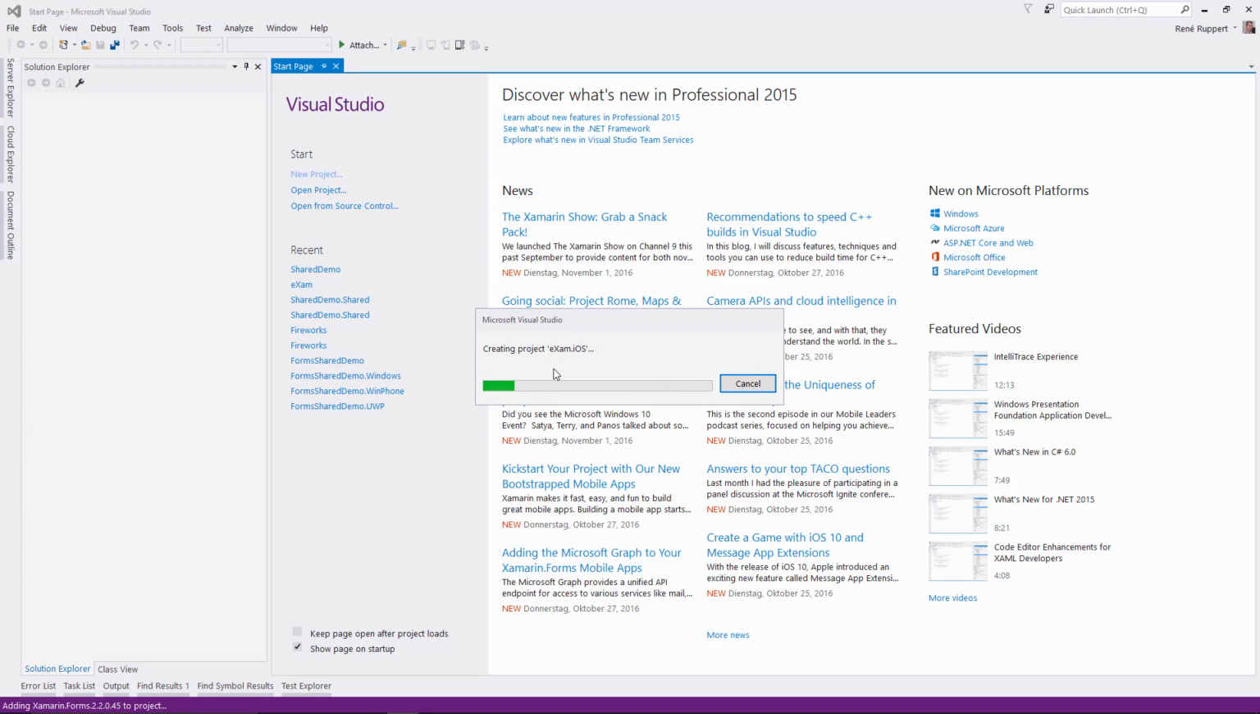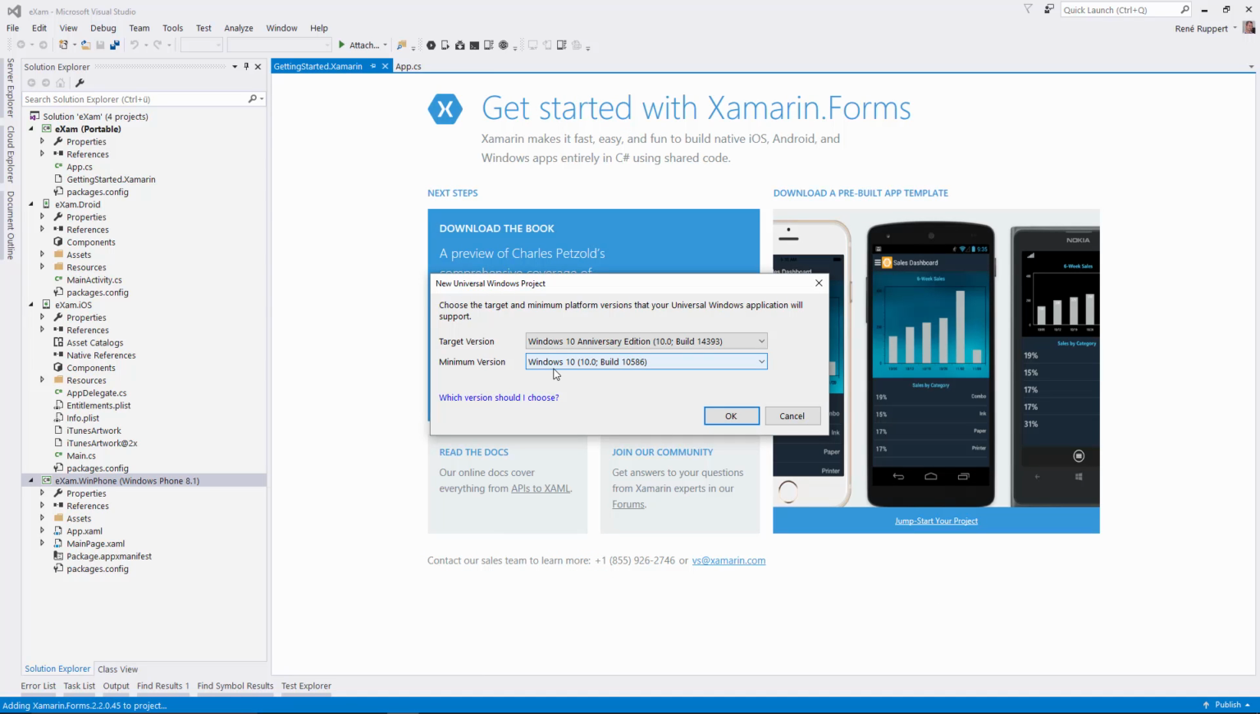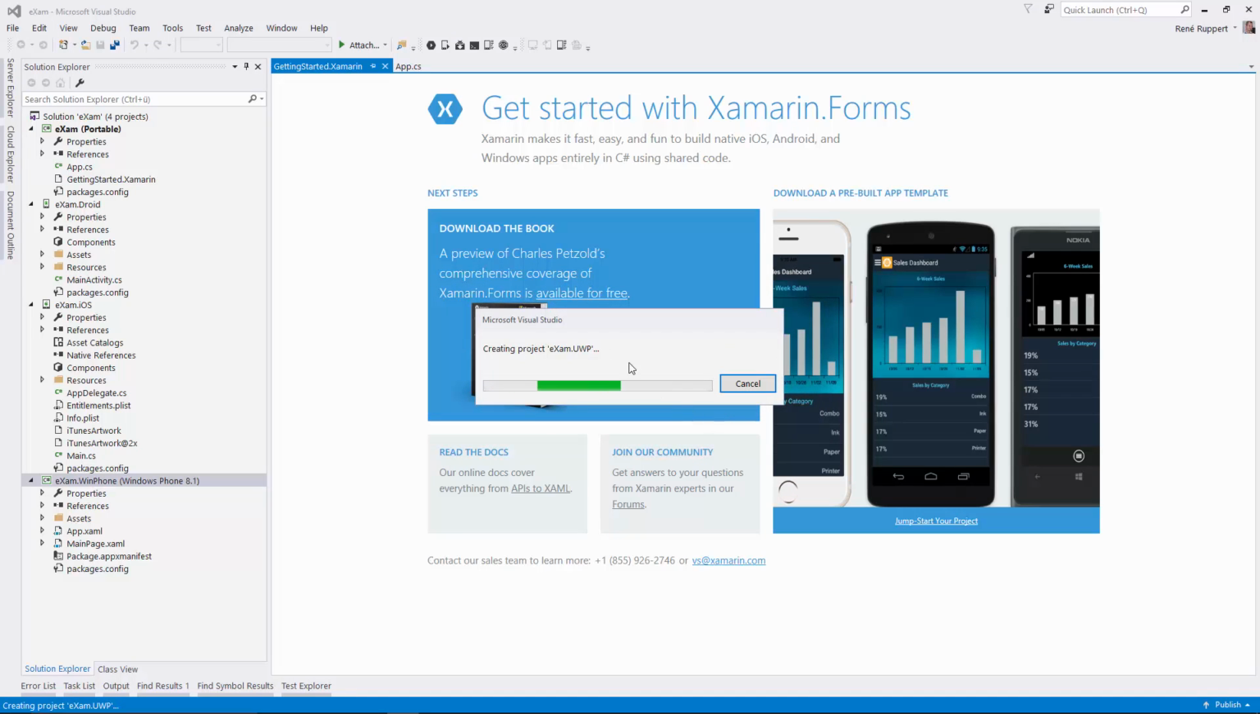It's adding iOS now. Here's Windows Phone. Now we have to pick which version we want to use for the Windows 10 UWP project. So I'm just going to confirm. Keep the default value. And it will also create that project now. Here we have the Windows project.